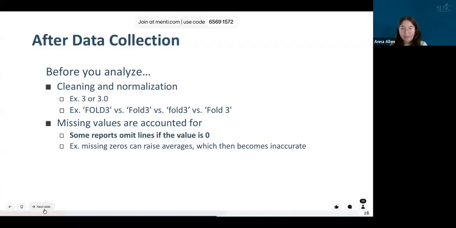And then the other point I want to make is you want to make sure that your missing values are accounted for. And so again, this is why I recommend having a master spreadsheet, because some reports, especially non-counter reports, will omit the line if the value is 0. So if a particular database, for example, doesn't get any searches for that month, that line just doesn't show up, which is a little bit annoying.